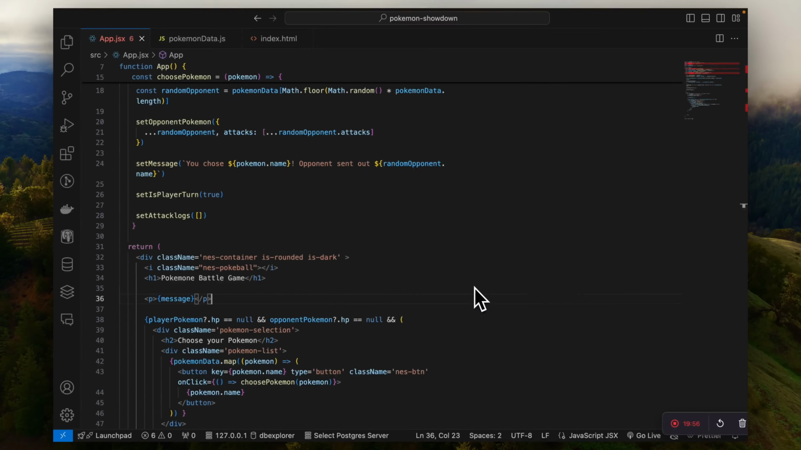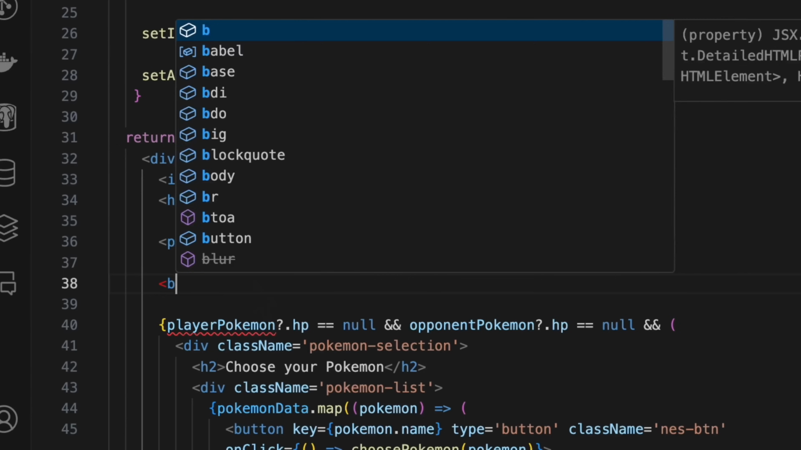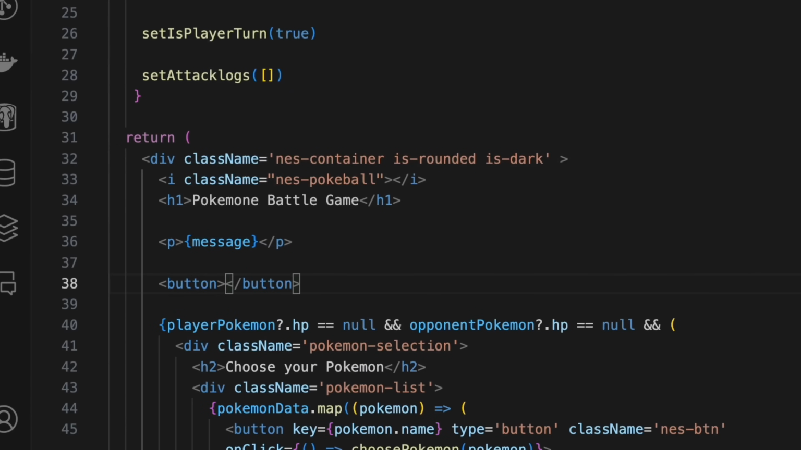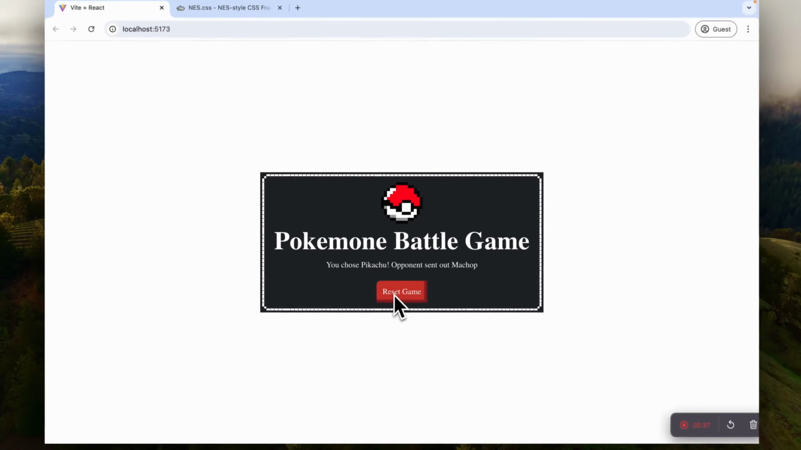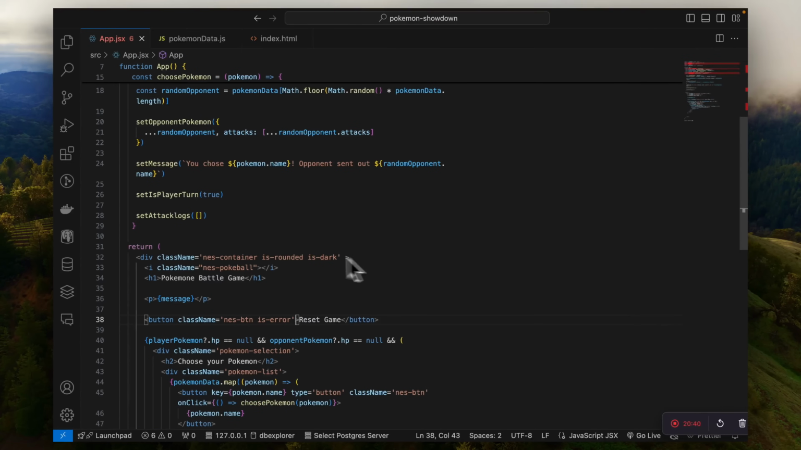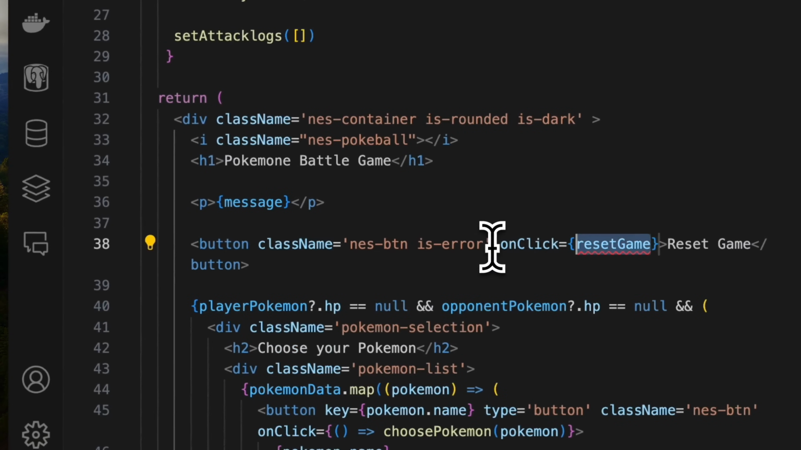All right, now before moving forward, let's also create the reset game button so that we can start a new game by clicking on that button. Let's create a button that says reset game, and we'll give it the class of nes-is-error. So it's red, and when we click this, the game should reset. This will happen after we create a resetGame function. So let's create that.